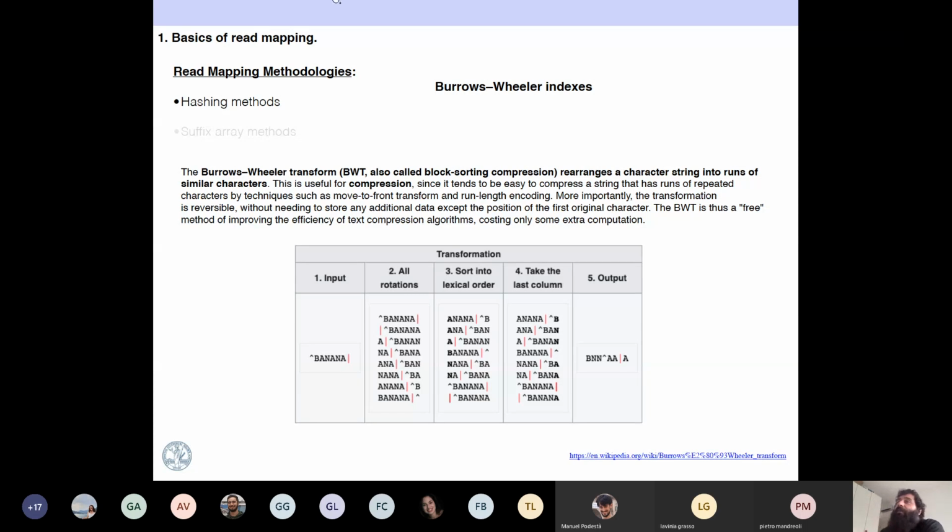Basically, you have an input. Let's say that you have this sequence, banana. Then you will do a transformation, doing rotation. So you will transform this banana into different words. You will have banana, then the end, and then the beginning and banana, and then you will move one until you have all the different possibilities. This represents the beginning of the string, and this represents the end of the string, and then you will have all of these different possibilities.